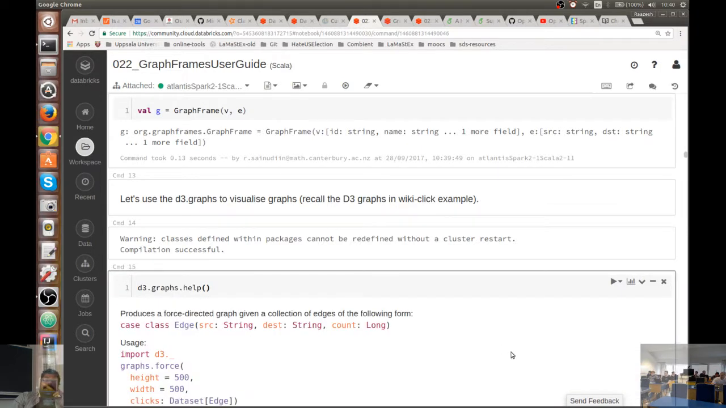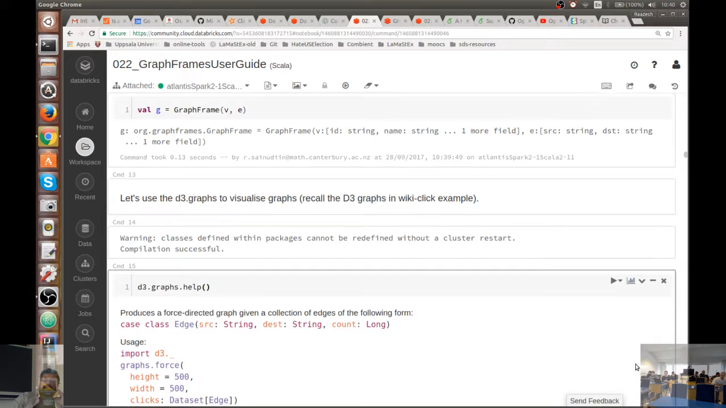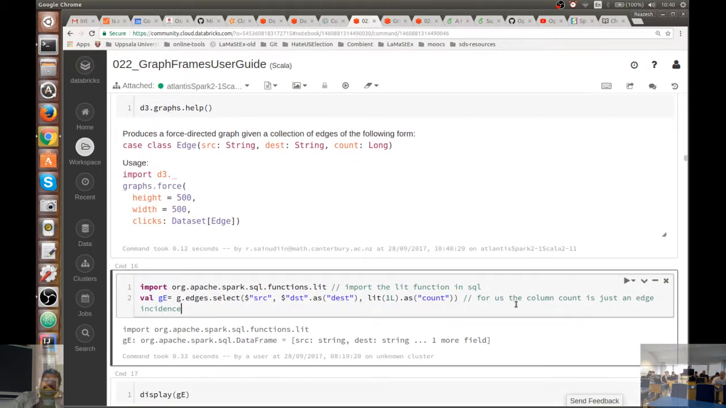And so I can have my function working. This is just to visualize, okay? So now I'm importing a literal, so I can have a column of the same constants. So what I'm going to do is create an immutable called G capital E, where I take the edges of my graph frame G, where I select the source destination as DEST, and then I add this new column, which is just the literal of ones, a long integer 1, and I name that column count.